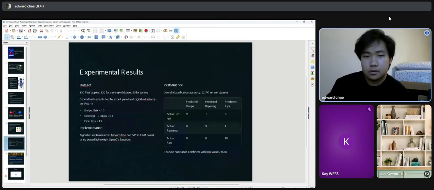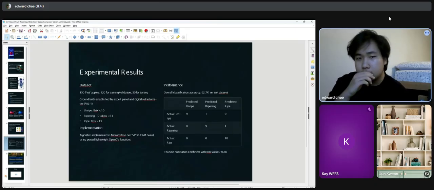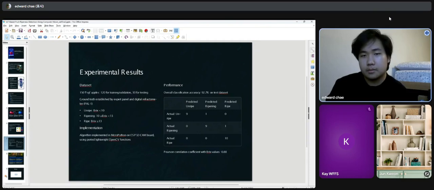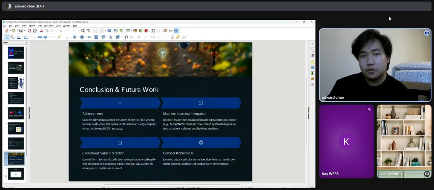So, the experimental results. We tested our system with 150 Fuji apples. Experts using a digital refractometer determined the ground truth based on Brix level. We implemented the algorithm in MicroPython using lightweight versions of OpenCV on the ESP32. Our system achieved an accuracy of 92.7%, and the correlation with Brix values was 0.88, showing that this method is both practical and accurate.